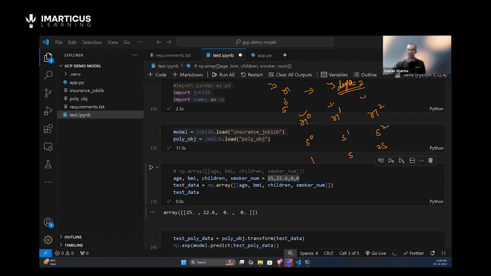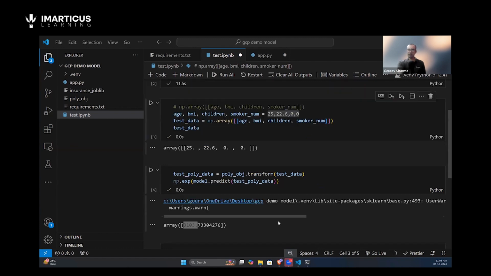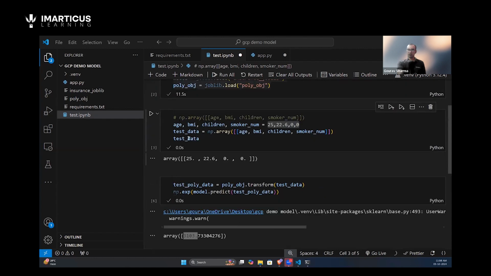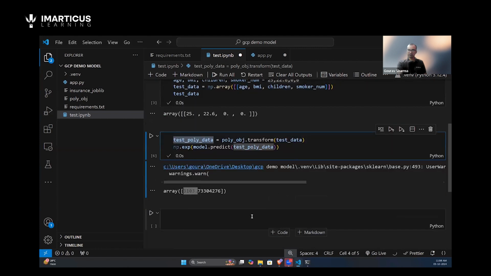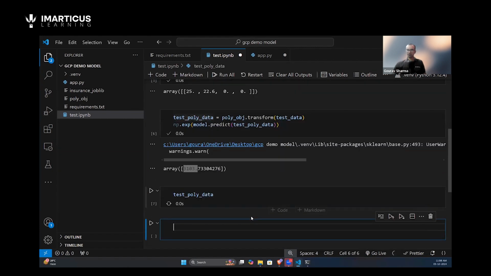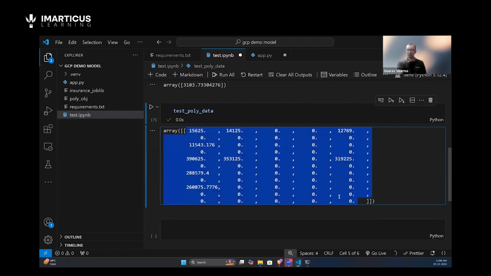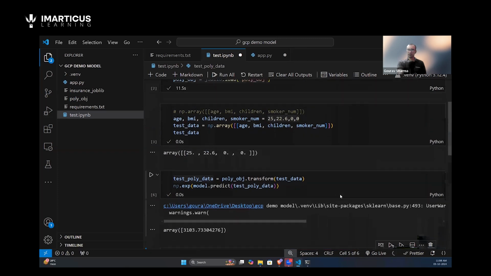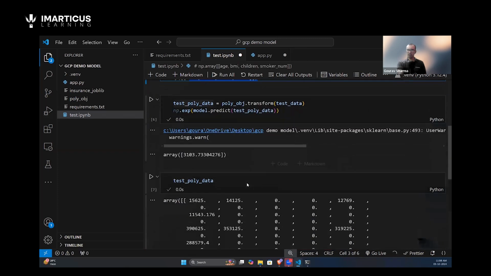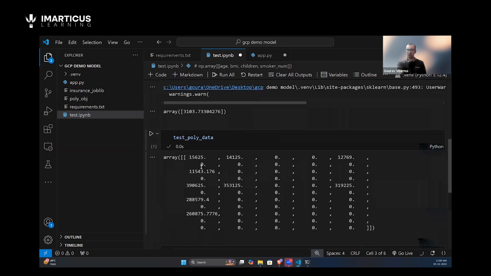In our case, we use a much higher degree of polynomial. If I print this test poly data, you can see these are your various columns. We have the age column, BMI column, children and smoker, and you can see that you will have all those particular columns.